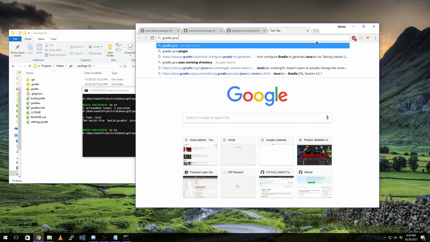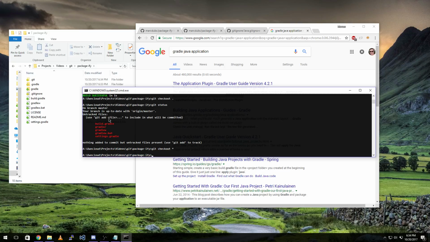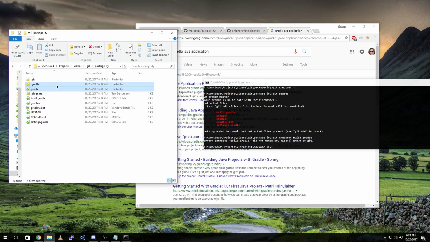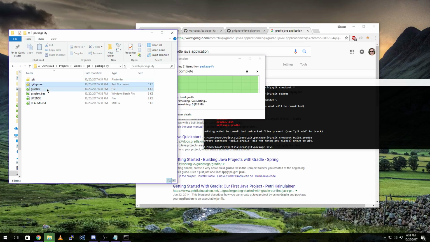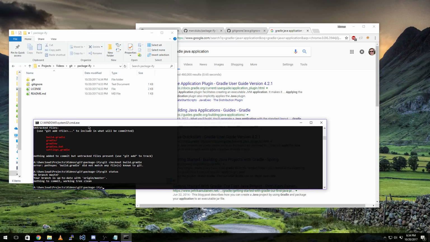Gradle Java application. I'm going to go ahead and do git checkout dot to move all of my changes here. Is it git checkout start? How do I get rid of it? What are the files we added? Gradle, build.gradle, settings.gradle. Probably Gradle and that. That's it. Okay, so now we've cleaned it up.